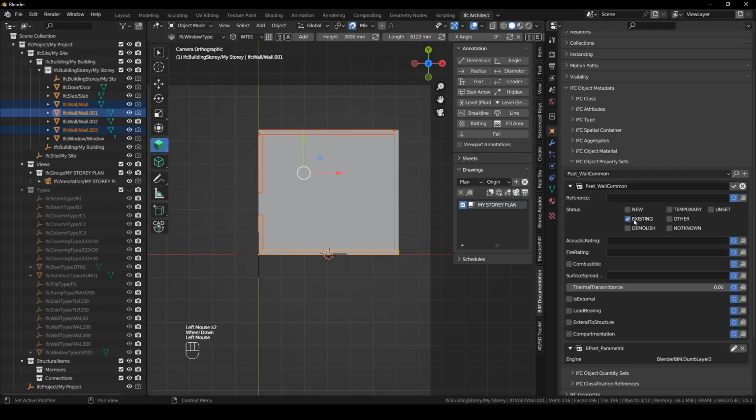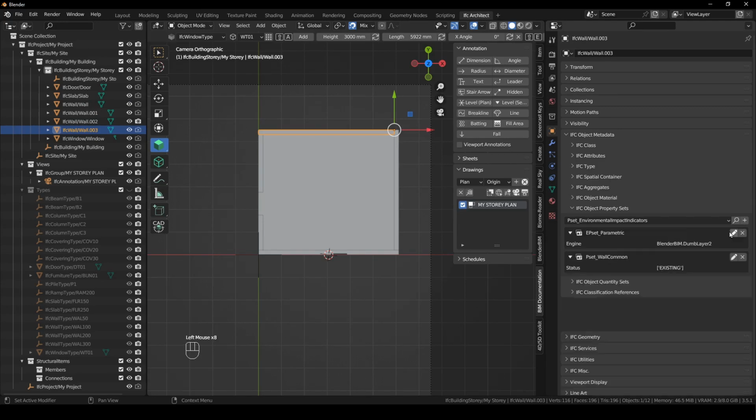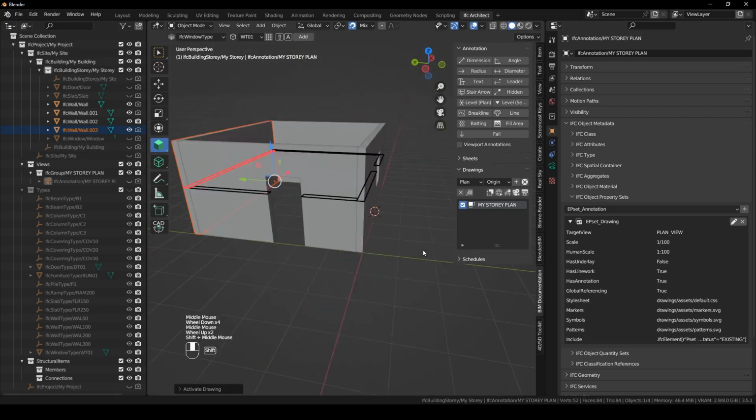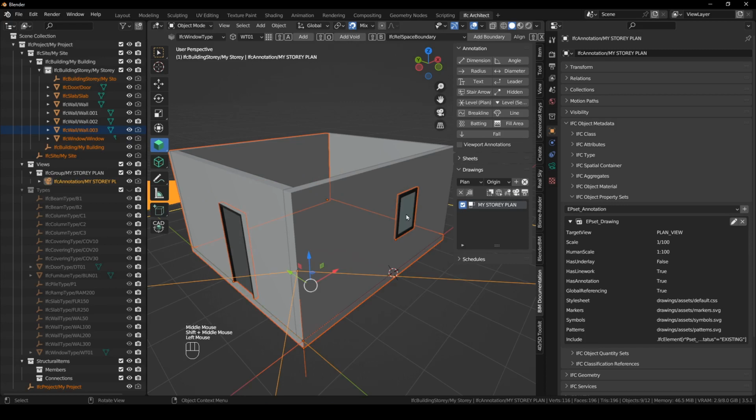And then I'm just going to say existing. So it doesn't save it, but it does add it for everyone, all of them. So it makes all of them existing. So if we activate the drawing again, we're just going to get the walls. And there we go. So we didn't get the door and the window because they aren't existing yet. So we can change that as well.